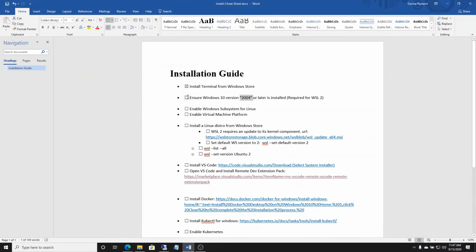But you want to make sure that you have that installed. If not, you need to install at least the 2004 version. At the time of recording, 2004 was the latest version of Windows. Just want to make sure that you install that.